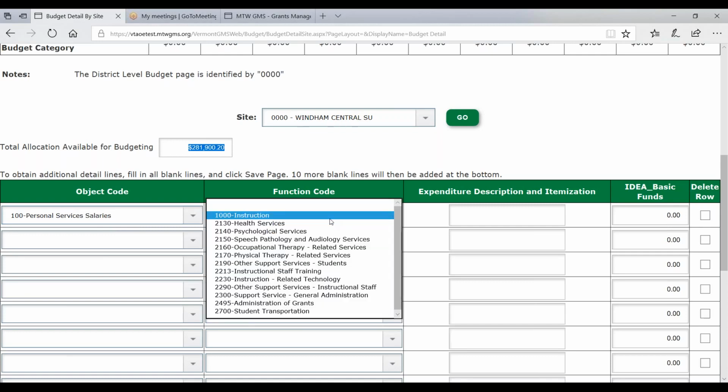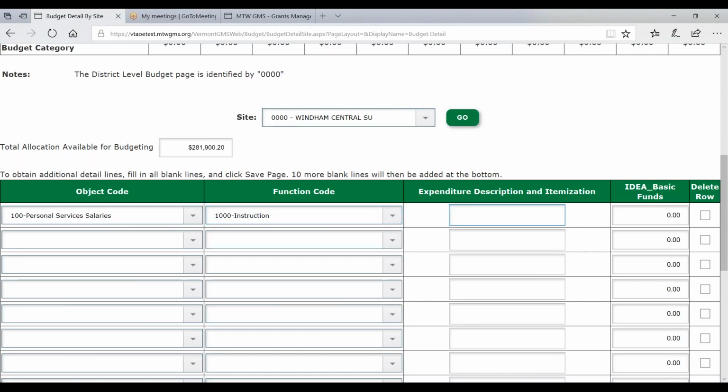Again, this is the list of valid function codes for the IDEA consolidated application sections for each of the different budgets that are available. So I'm going to pick on instruction, and I'm just going to enter teacher salaries. Now, exactly how much detail the program office wants is something that they can communicate separately. I'm simply showing what's required from a technical standpoint in the system.